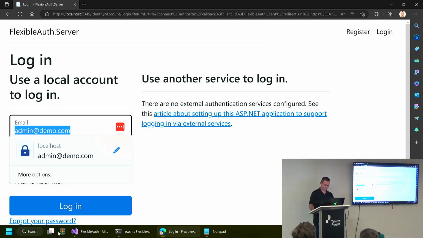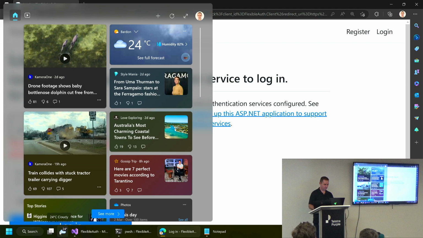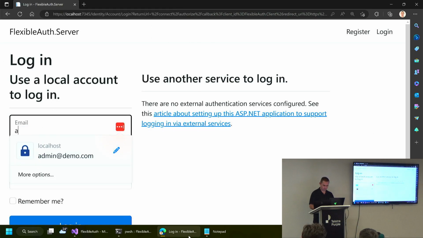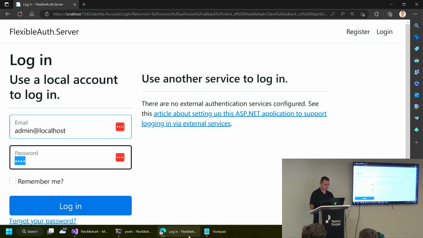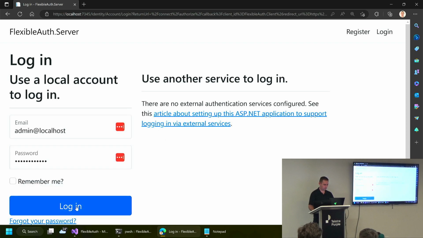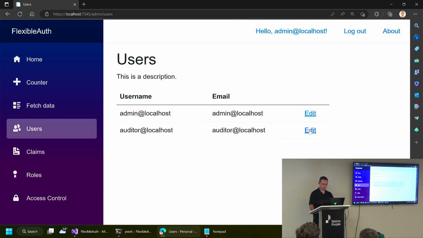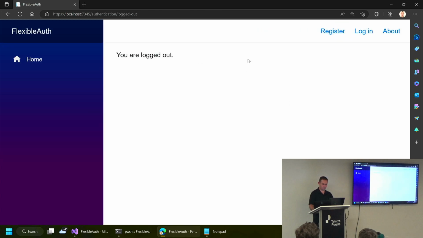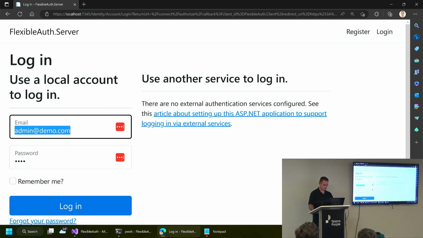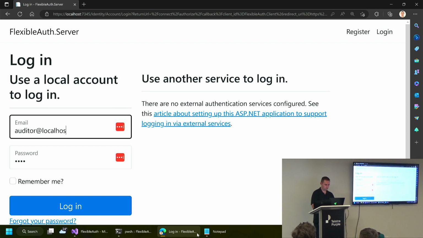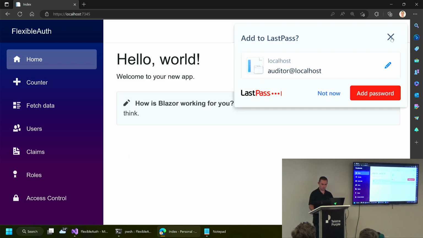It's gonna be easier. Admin, I should turn off my touchpad. Admin at localhost, password. Okay, go away. Users, auditor, edit, auditor's role, save, log out, log in, and auditor, localhost. Go away. There we go.